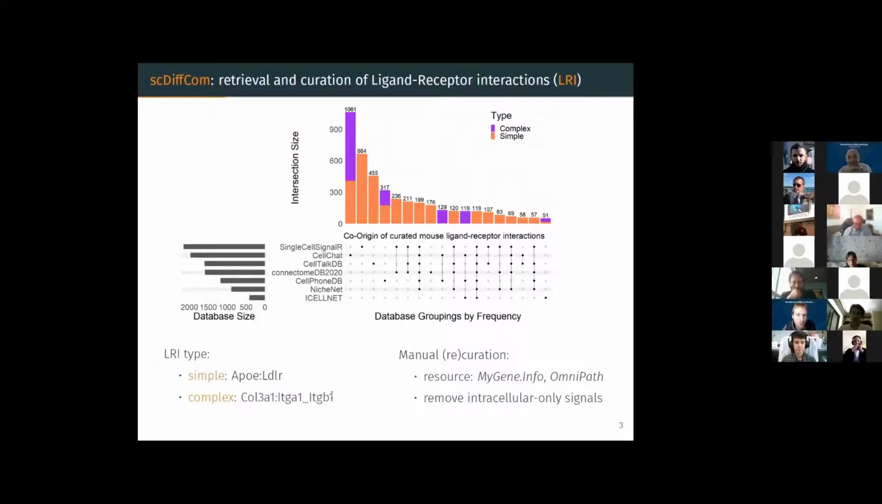So when we combine all that, we obtained around 5,000 mouse interactions at the end, roughly the same for human. We still have to remove a few of them that we think were miscurated based on some papers, where people thought it was intercellular communication, but it was mostly intracellular signals. But those were marginal corrections. So you can see here how they distribute according to the 7 databases.